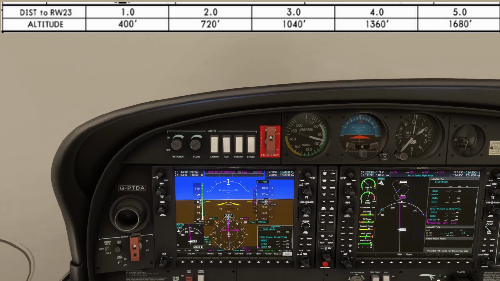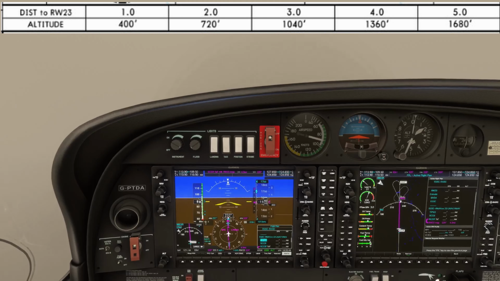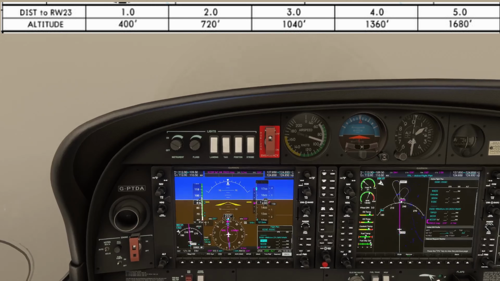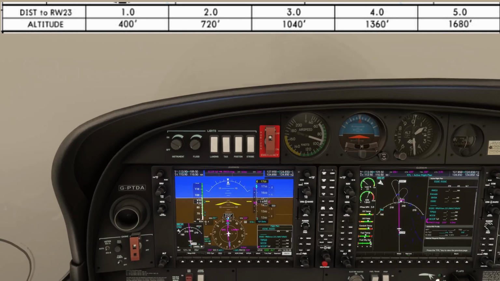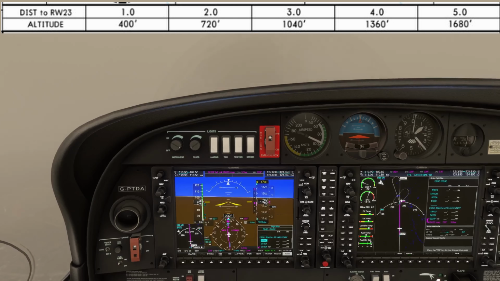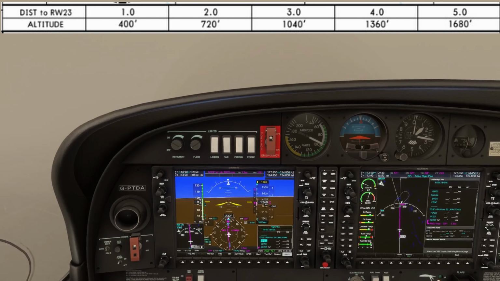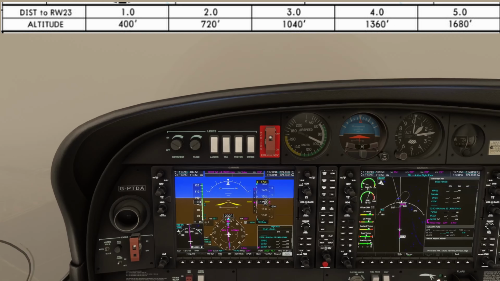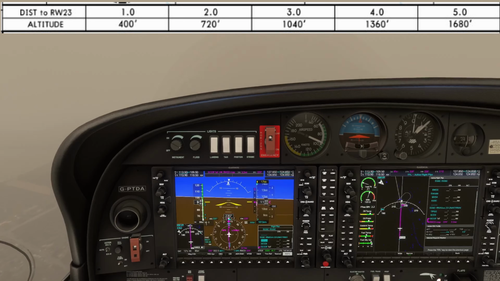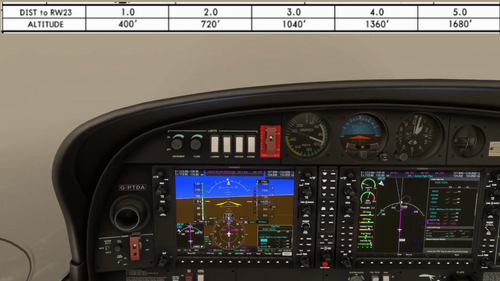So at 4 miles from touchdown, 1360 feet. We're about 50 feet too high at the moment, so we're just going to reduce that power a bit and keep that descent rate going down. 3 miles, 1040. 1040 checked.